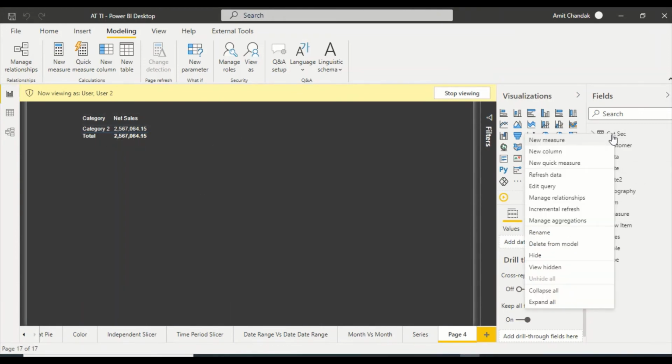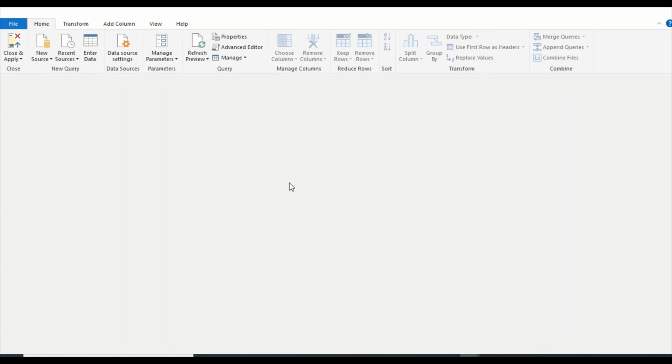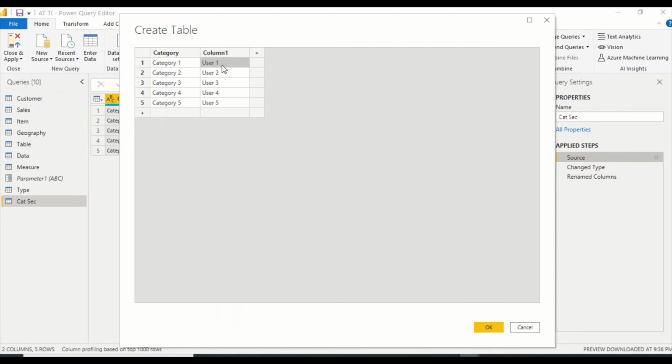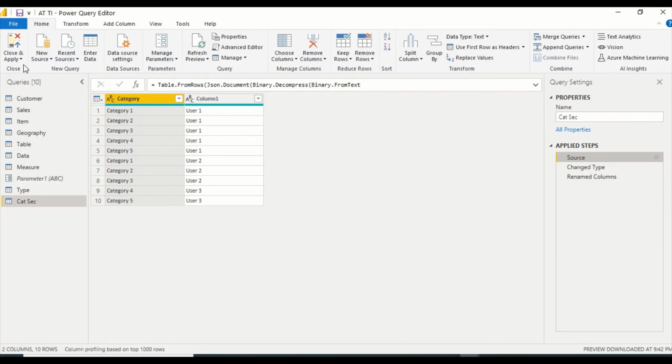Now let me go ahead and modify this table. So we go to edit query. Now we are able to see, but this is not going to be the case. What would happen in that case? Let me double click on the source. You will have this scenario where user one has access to everything. Now you will have user 2 which is going to have access to this. Now our relationships might change, it might give an error, but let's go ahead and do that. Now user 3 has access to this. Okay, and we say close and apply.